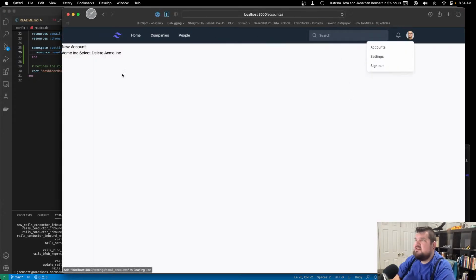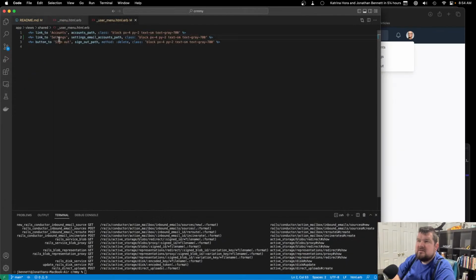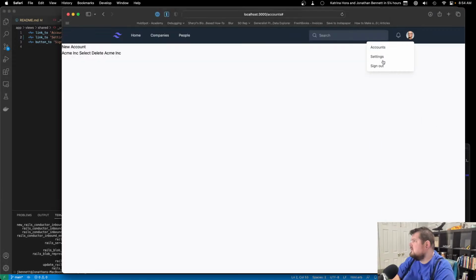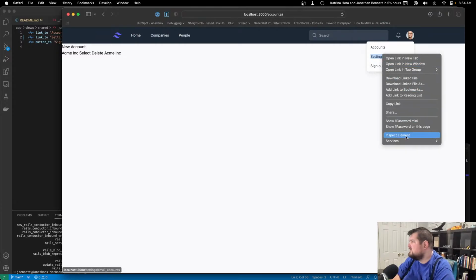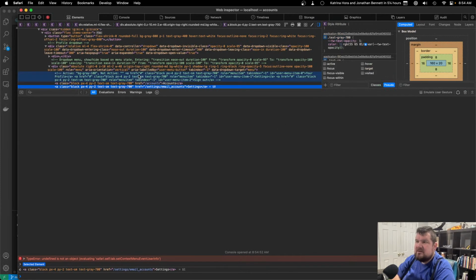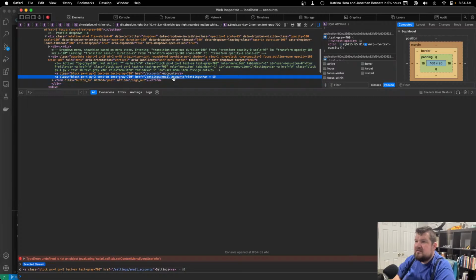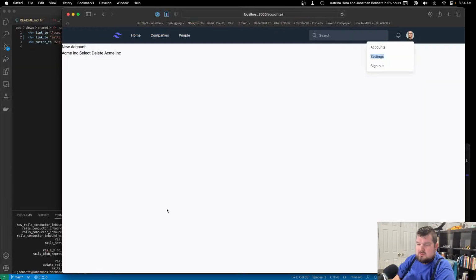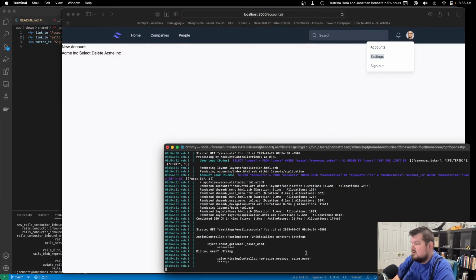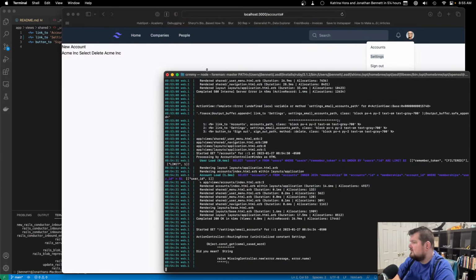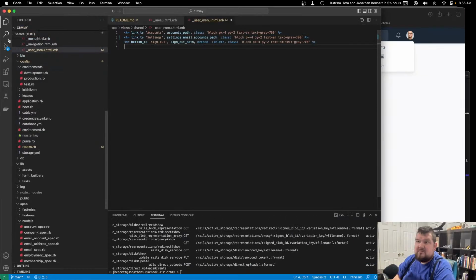So this should now load. If I click to it, what is it doing in the user? Link to settings email accounts path. Why did that just try to go download it? That's weird. href. Well, it's giving us a name error, of course. So let's go make that.